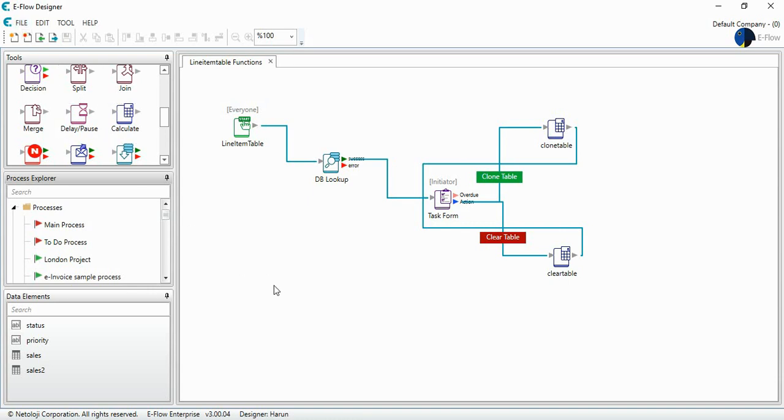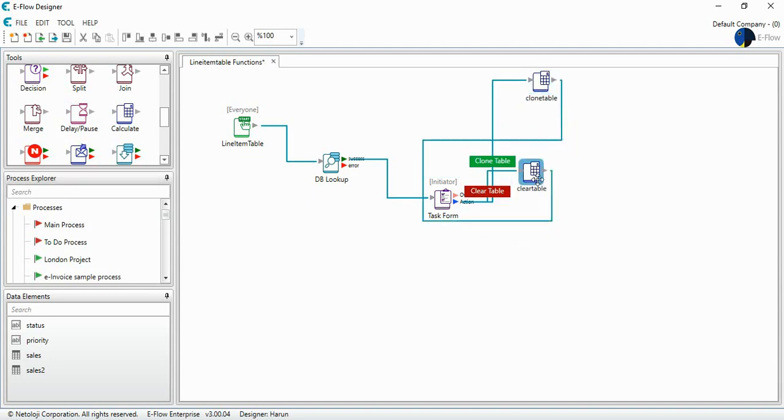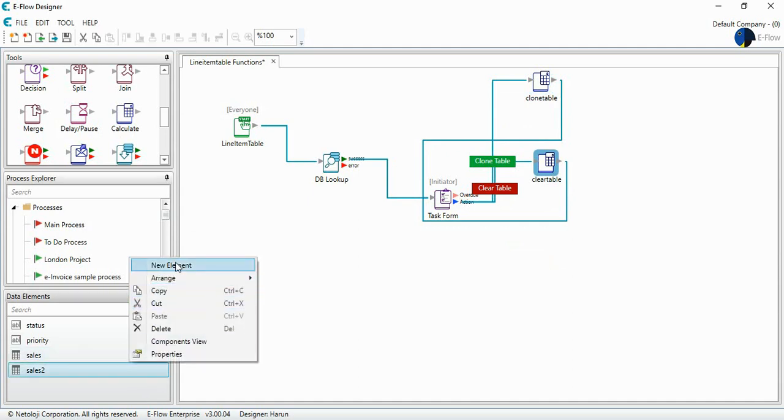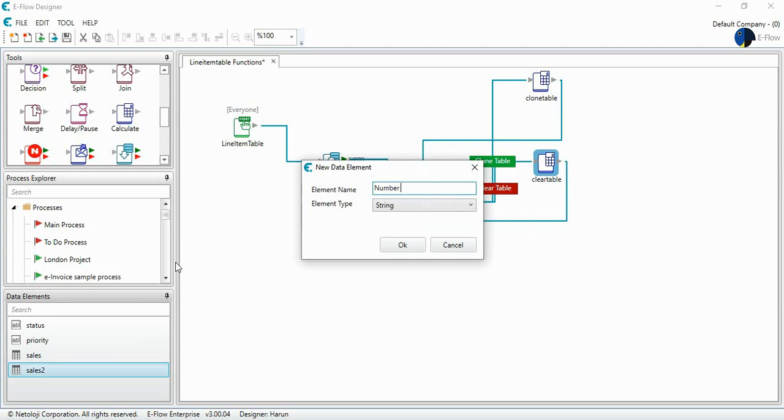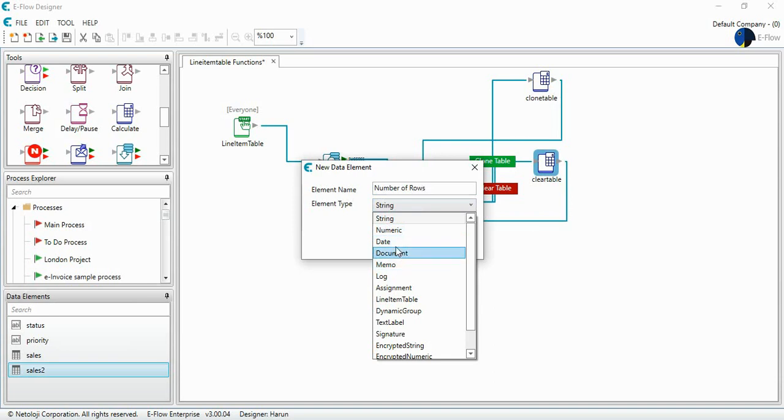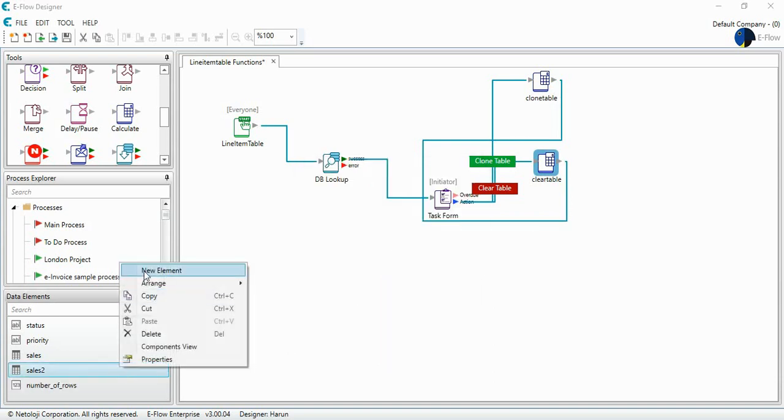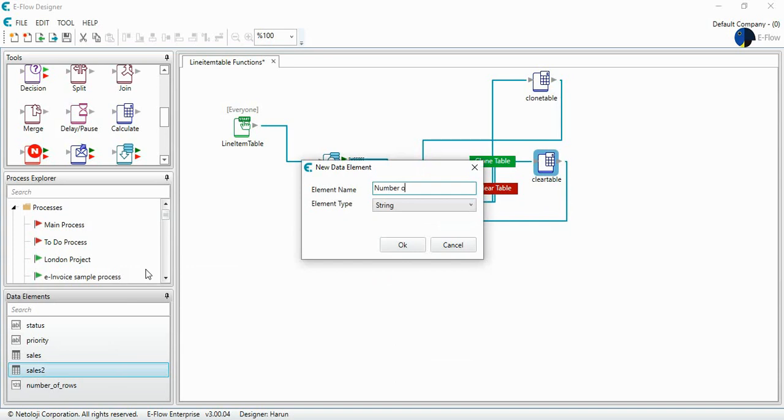How to use get line item table row count and get line item table column count functions in eFlow. I will again need to define the data elements as number of rows, which I want to be numeric, and number of columns, again numeric.